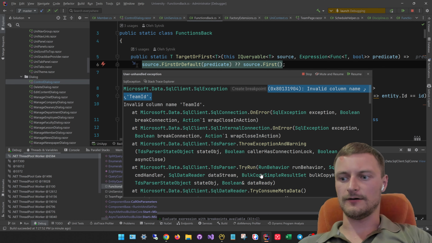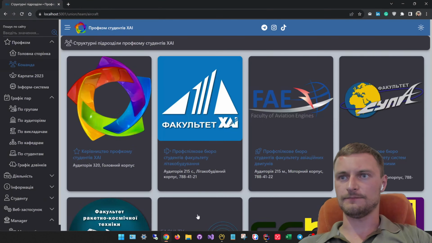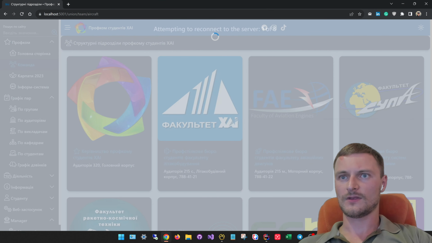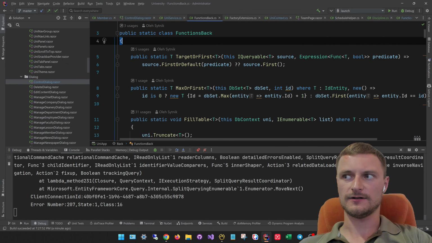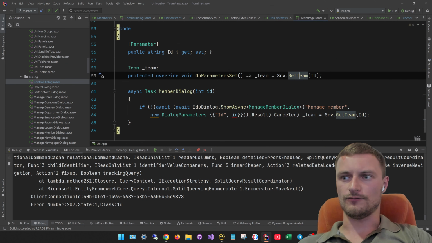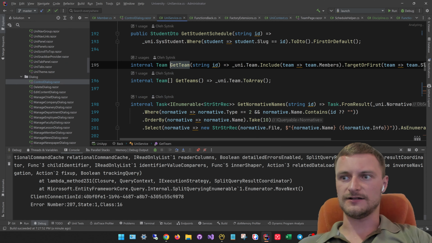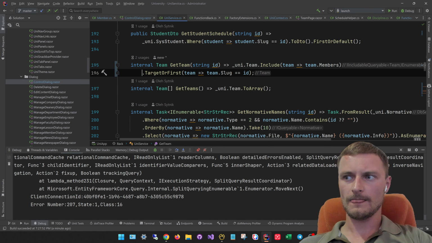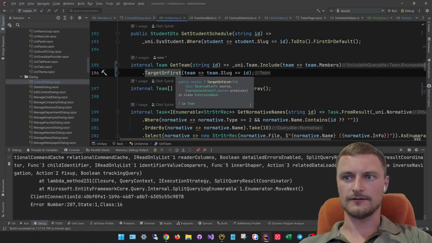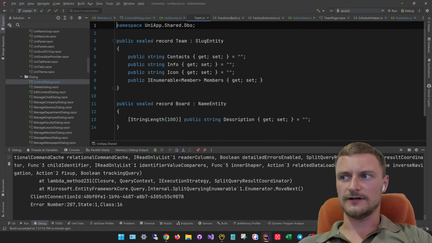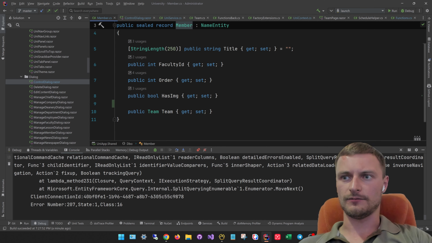So first of all, we need to look at this page. We have called the team page. So let's go to the team page and examine what there is. So the team page, and here we are getting the data. For example, we are getting the data this way, including the nested entities, and we are getting either single or first via extension method. Okay, but let's look at this type.